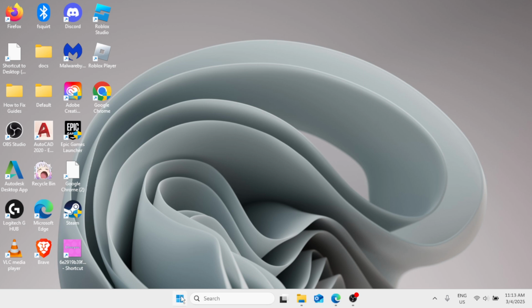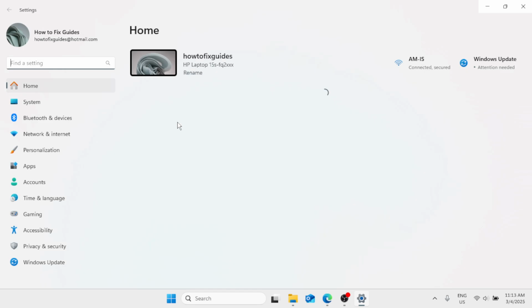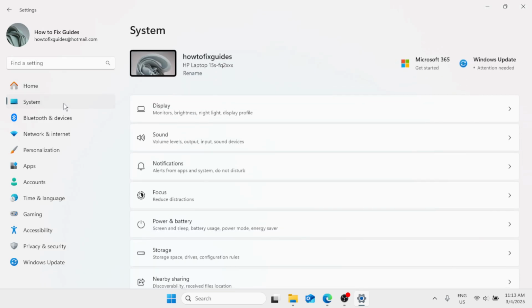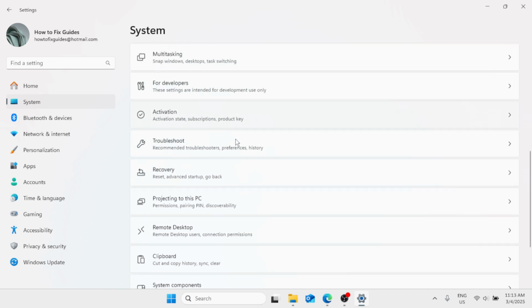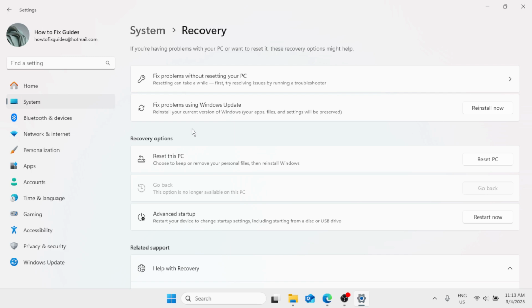Then click on the start button and go to Settings. In the list of options on the left pane, simply click on System. Scroll down and you'll find Recovery. Click on that. Then here you'll find the recovery option, Reset this PC. Click on it. But here's a tip.